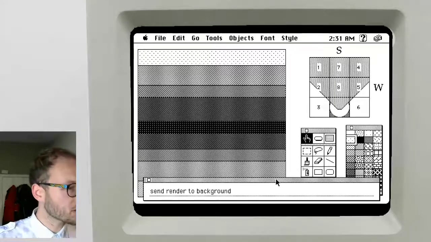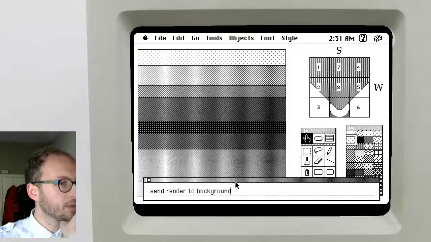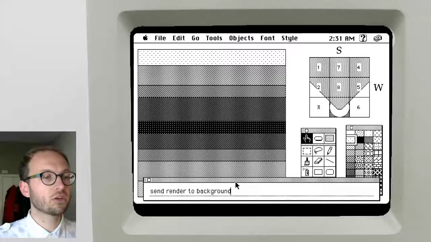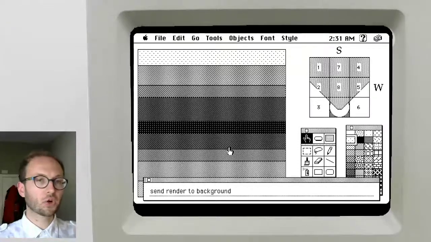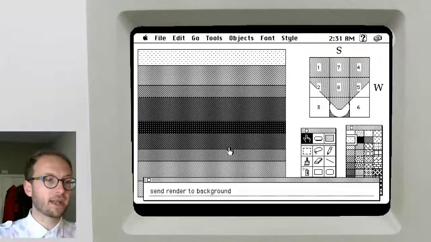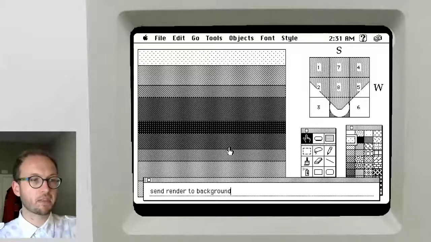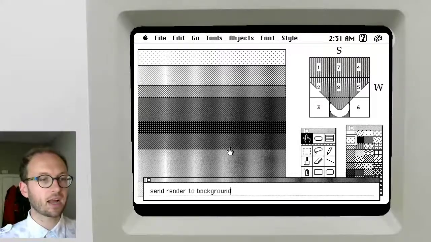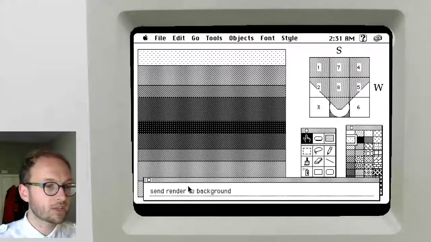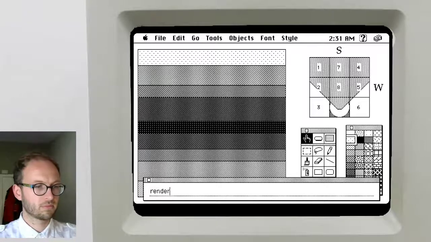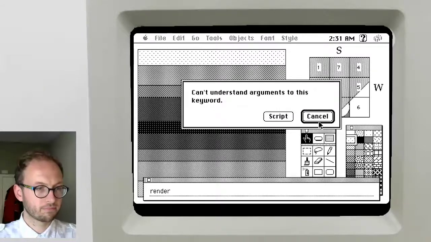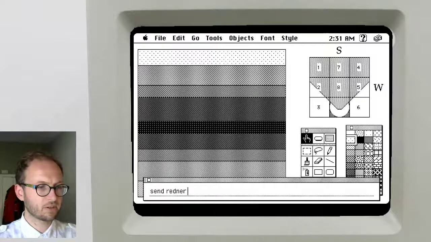There's a thing about message hierarchies. So when you send a message, first it tries to send a message to the contextual thing, like the current field or current button, and then it'll try the card and then the background, then the stack, and then the HyperCard runtime. So I think it's enough to just say send render to background.